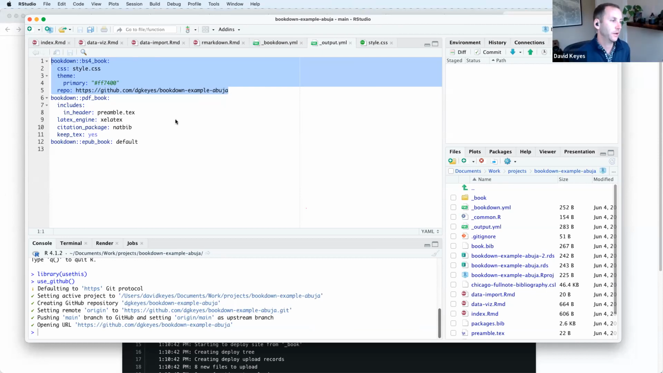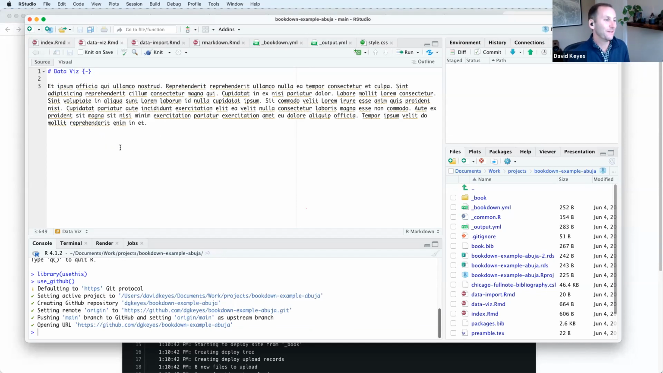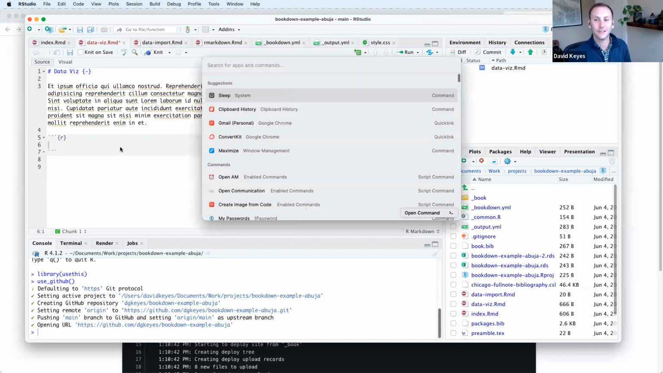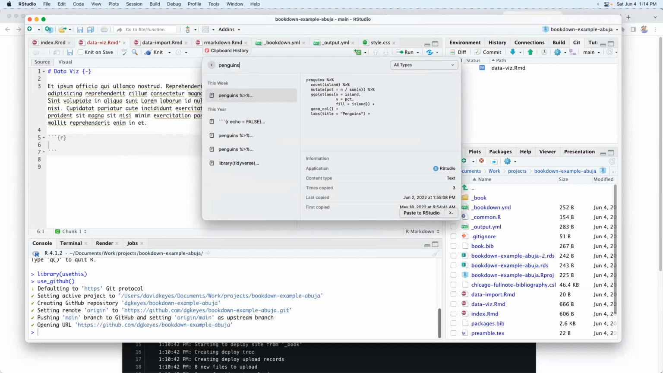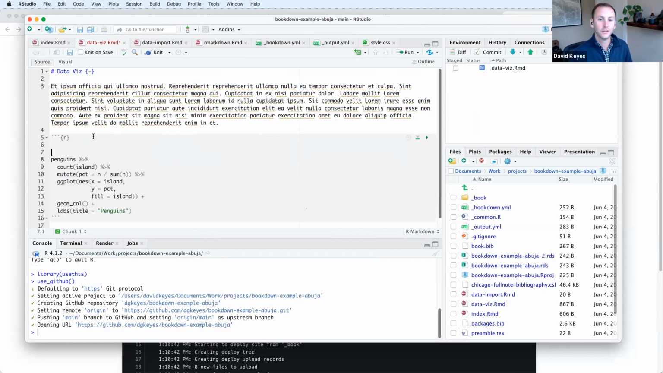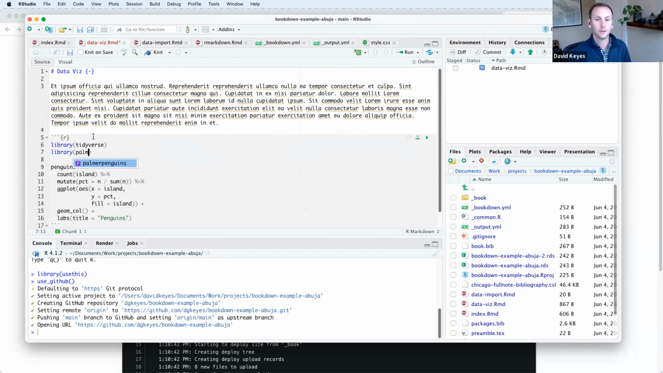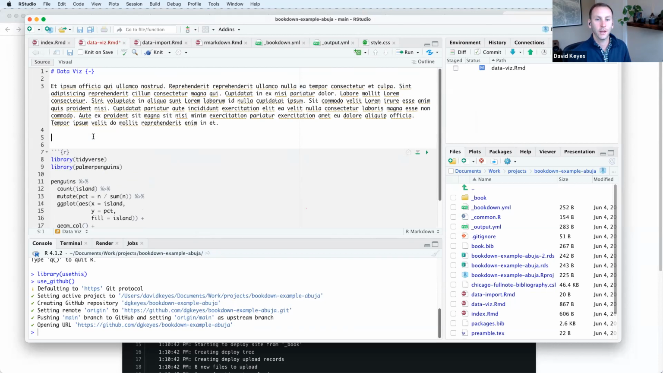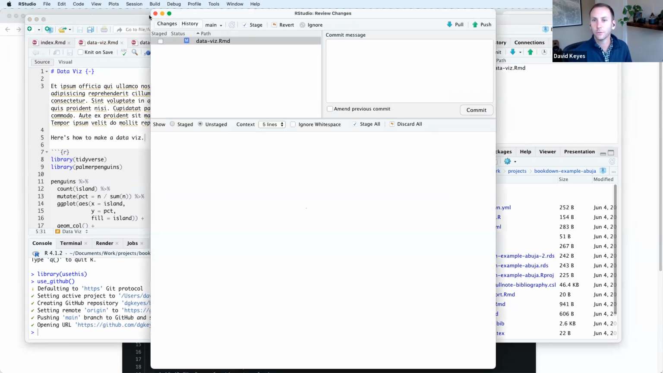Yeah, I see one about, yeah, you're right. I didn't actually add any R code. So let me go ahead and show you how you would do that. I have some code. So let me add packages. Okay, so I'm going to say, here's how to make a data viz.